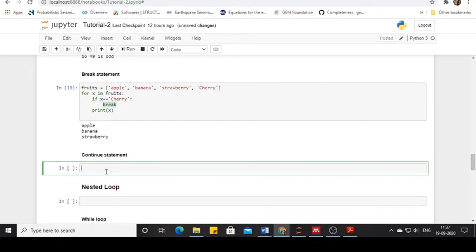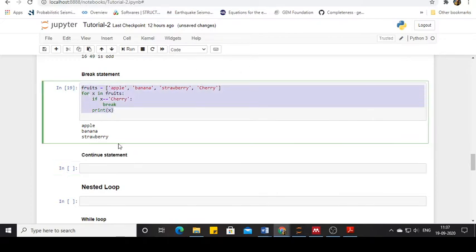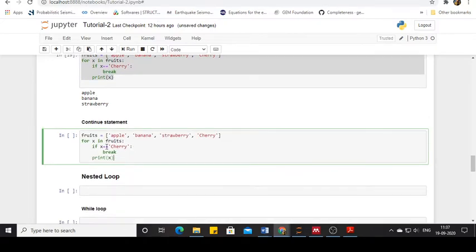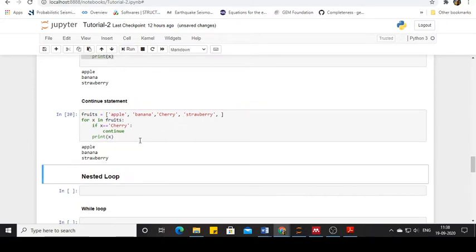In the same way, we can try to see continue as well. These are also some of the statements which are commonly used when we are trying to iterate. So for continue, again, I'm going to take the same example. If x equals cherry, instead of break, I'm going to say continue. And just for the fun of it, I am going to change the order of these fruits. Okay, so now first let us run the program and see what happens.